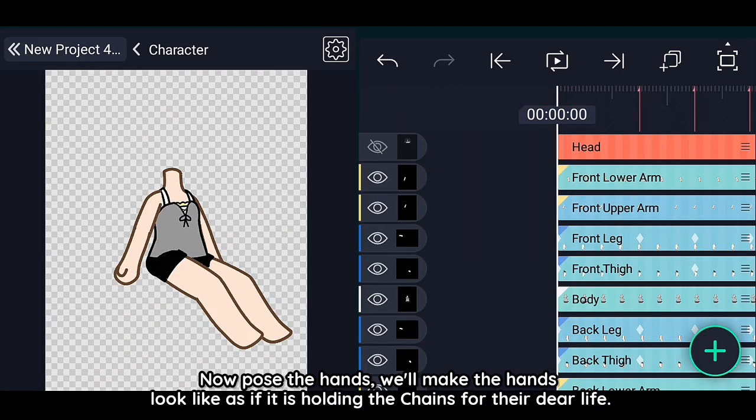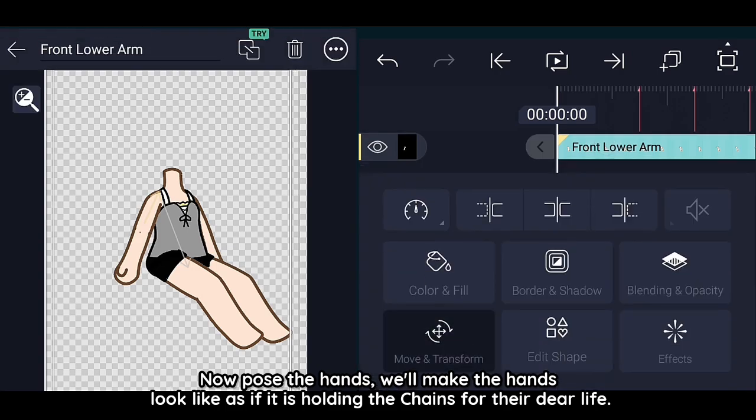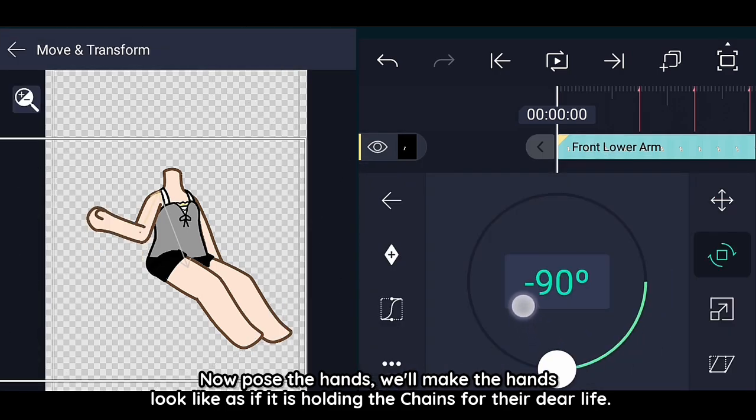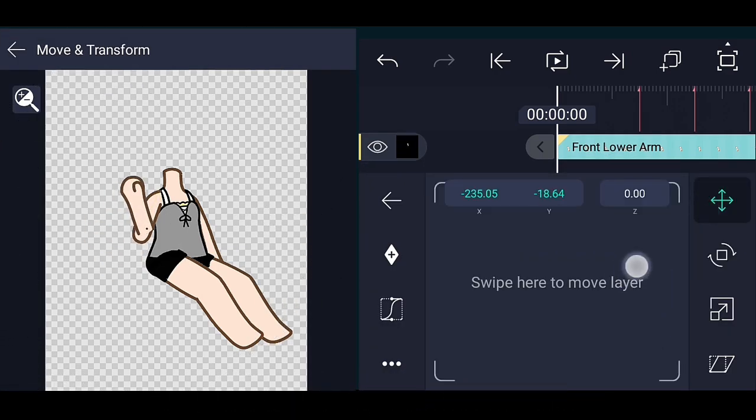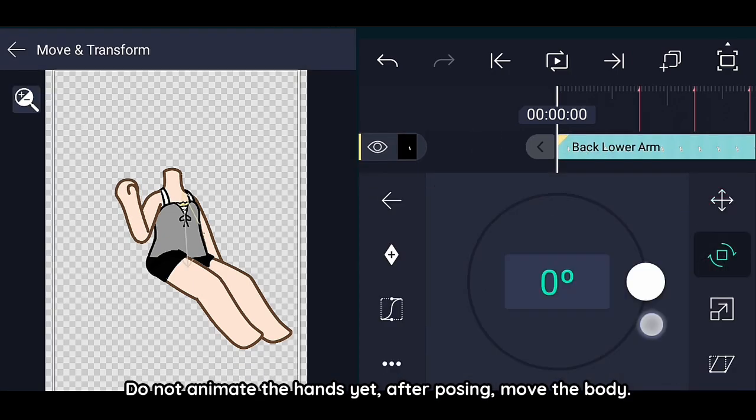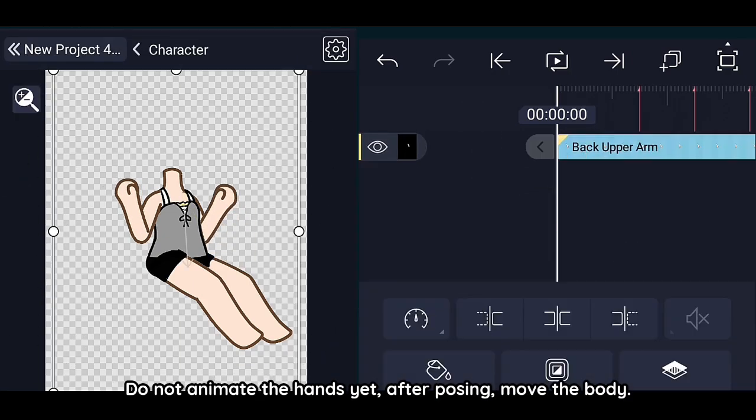Now pose the hands. We'll make the hands look as if they are holding the chains for dear life. Do not animate the hands yet. After posing, move the body.